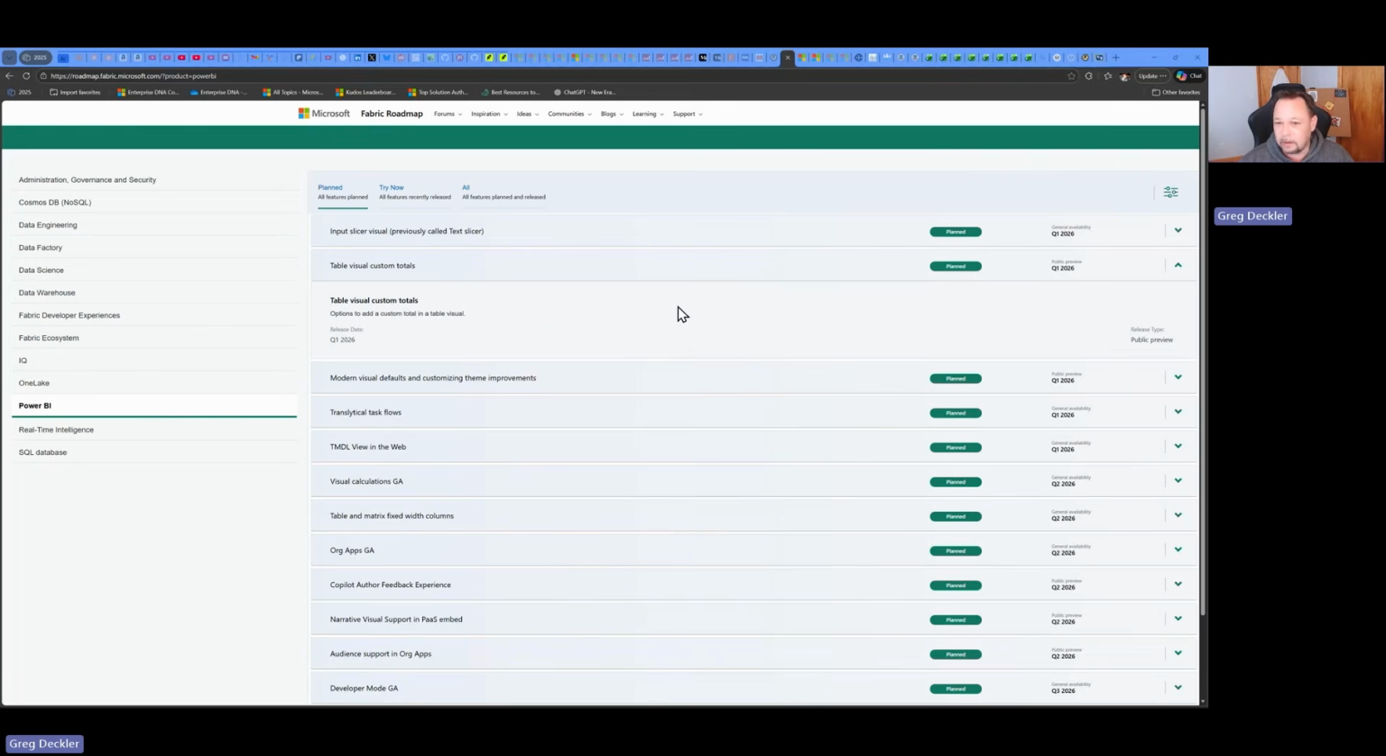I've been getting this question from a bunch of different people. And the answer is I don't think I am, because I don't think this means what I think it needs to mean, right? Where they actually fix measure totals in table visuals, right? And I don't know why isn't matrix visual custom totals on the list? But anyway, there are two ideas out there in the ideas forum.